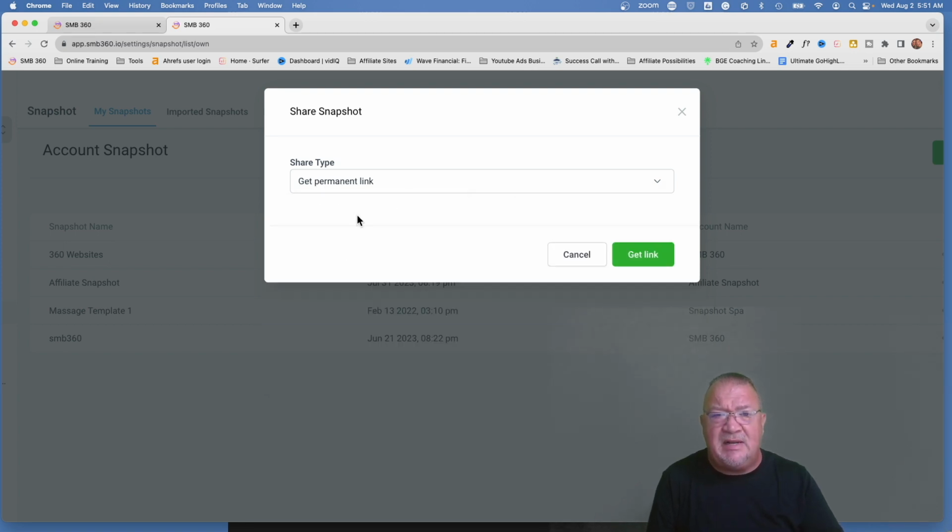There's the get permanent link. Now this permanent link is what you think it is. This is the link that will always refer to the snapshot, and most of the time I see people using this type of link when they refer to their snapshots, because right now the whole point of a snapshot is to share it.